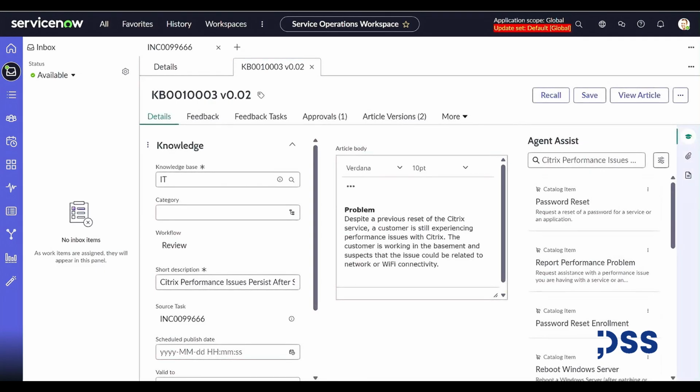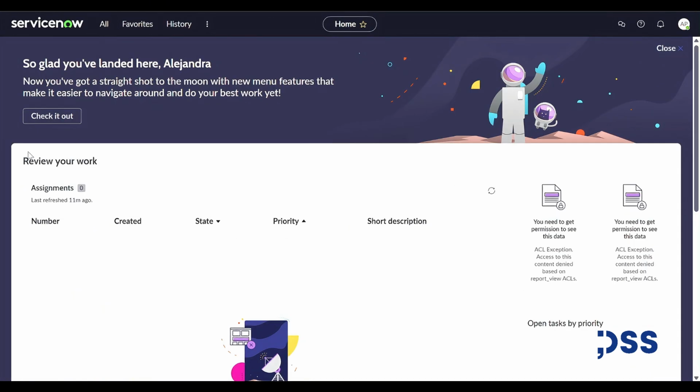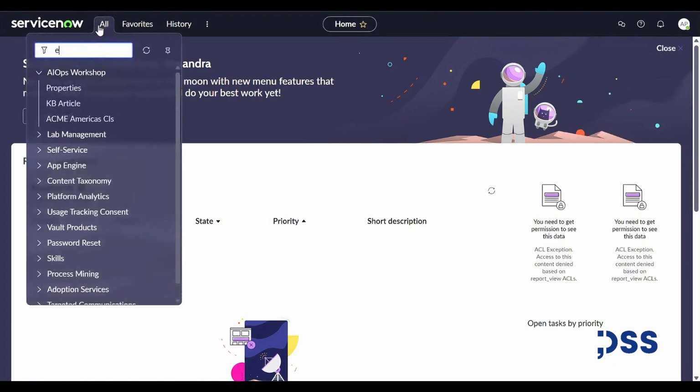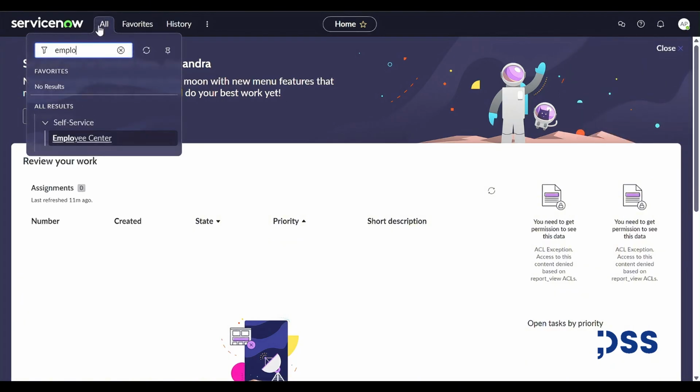Now I'm gonna open an incognito, and on the incognito I'm gonna log back in the ServiceNow instance, but this time I'm gonna log in with another user, which is a customer, and I need to open the employee center. Let me see if I can find it here. I can find it here, employee center.